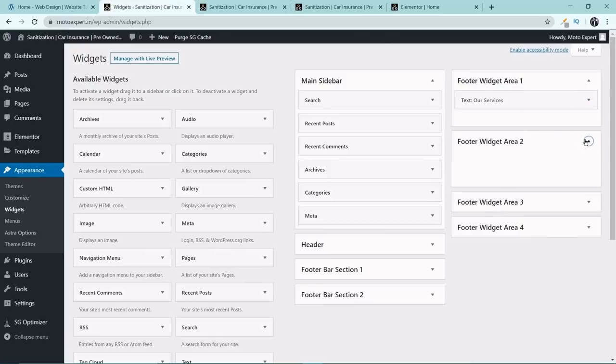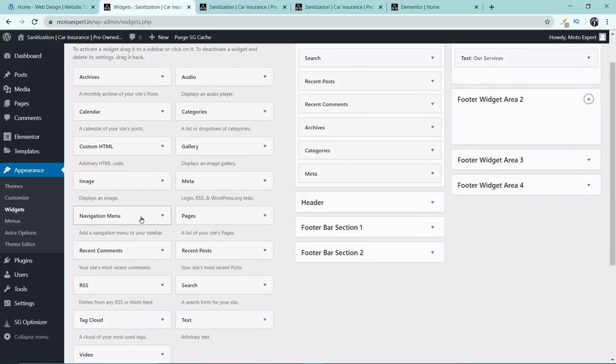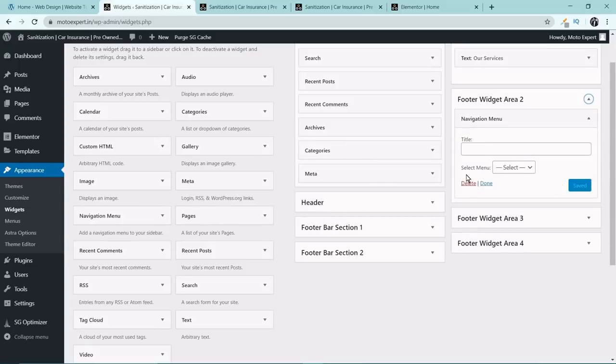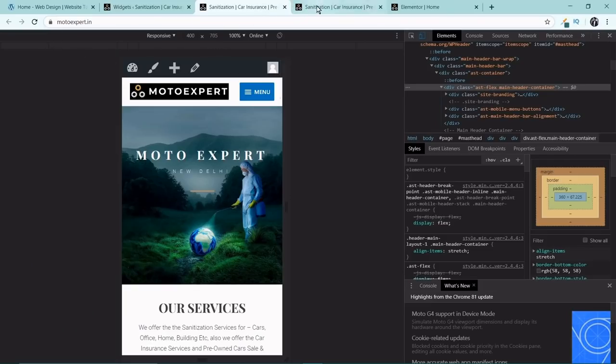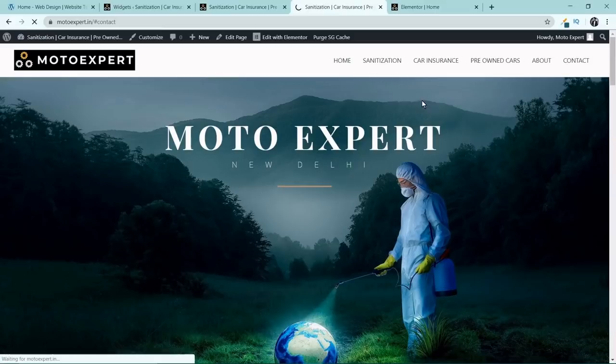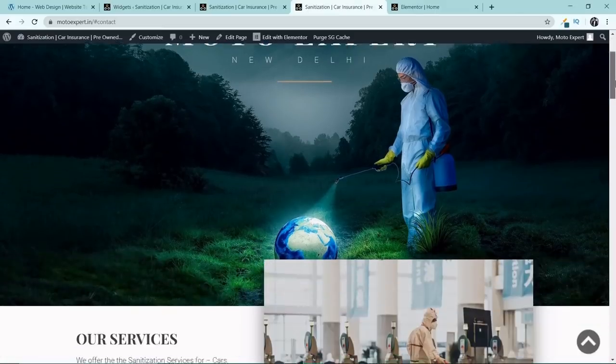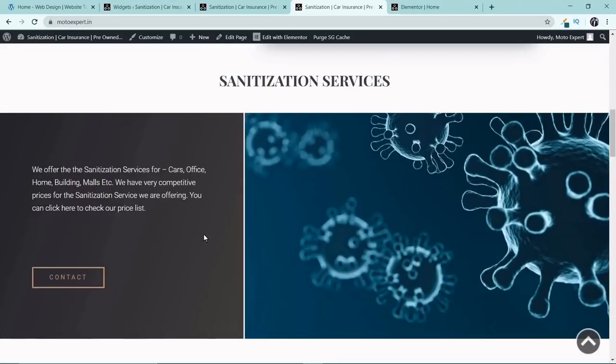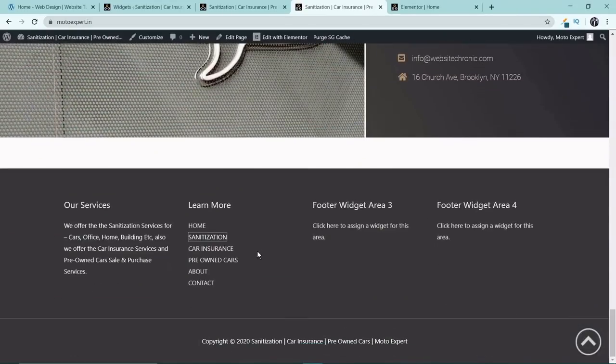The next section, let's say I want to add the navigation menu. I can pick this up and drop it over here. Then it says select the menu. I need to select the main menu, and then I can say learn more and I can click on save. Now let's have a look. Refresh it and check the footer area. So let's click here. Looks good. Let's go down.